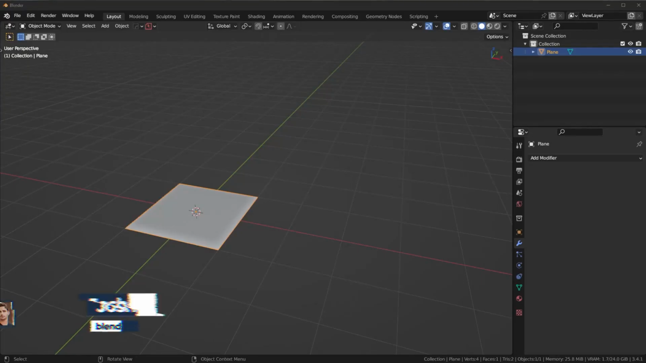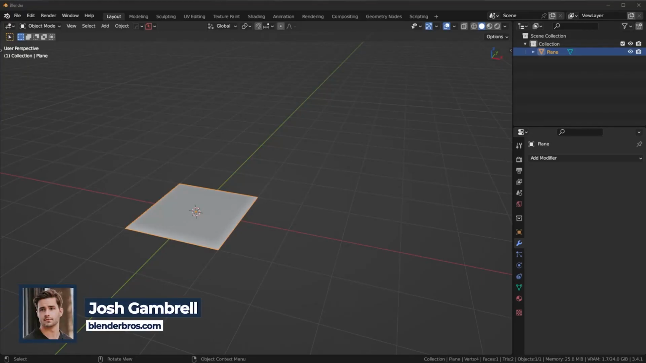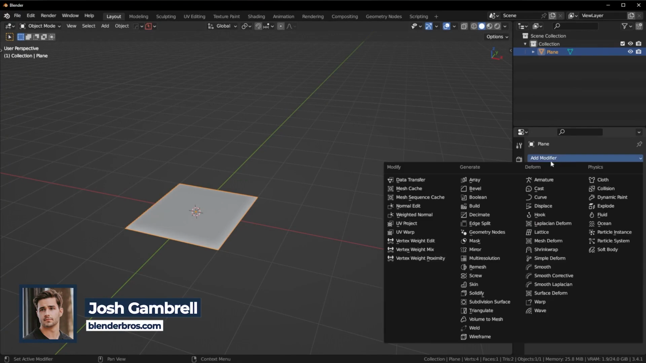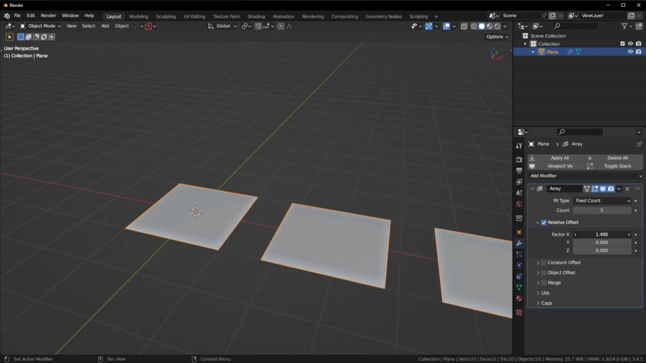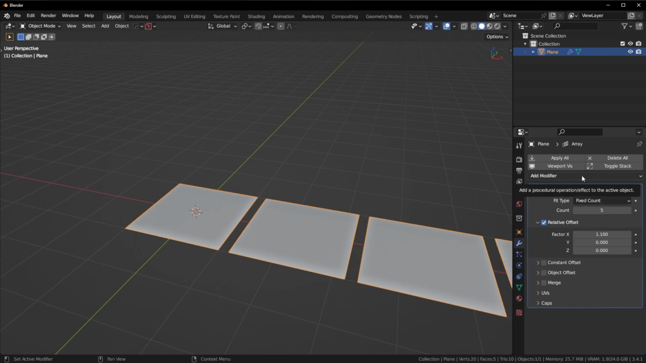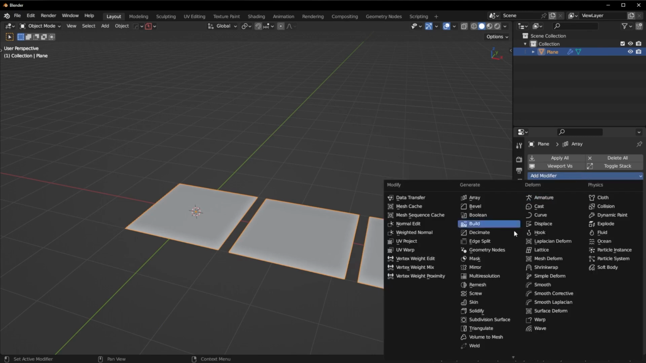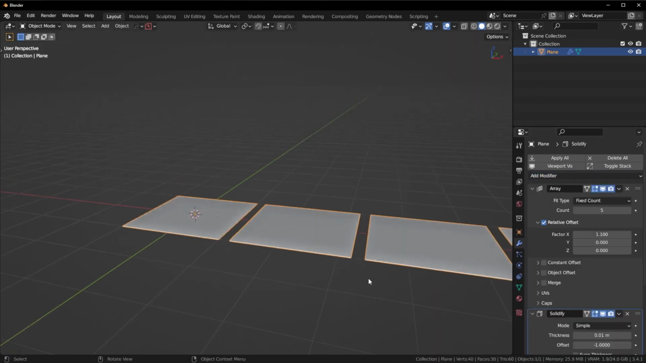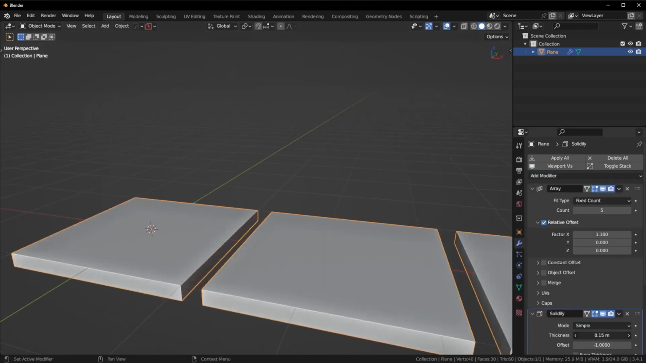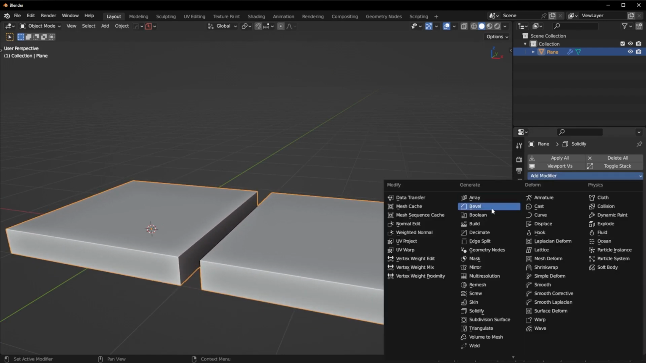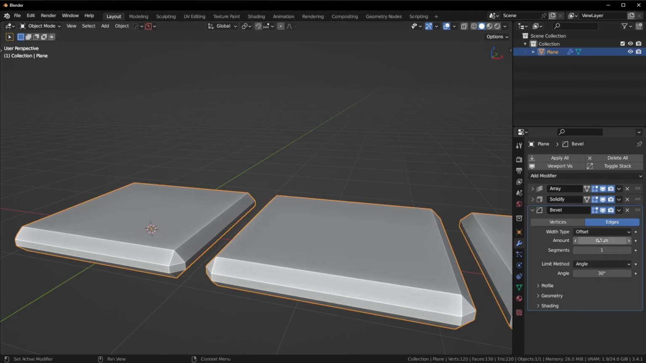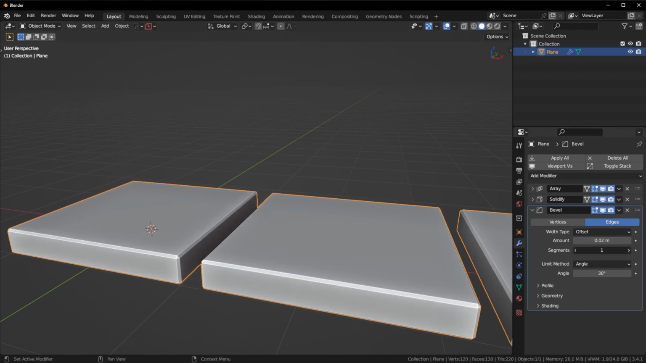Now, whenever you're applying your modifiers, there is one thing you want to take into consideration. So I'm going to give you an example here. Again, I'm going to use an array, and then after the array, I'm going to use a solidify, because I can't really add a bevel until we have some thickness, right? So we'll add the array, the solidify, and then the bevel here. Make this bevel a little bit smaller, make it a bit rounder.